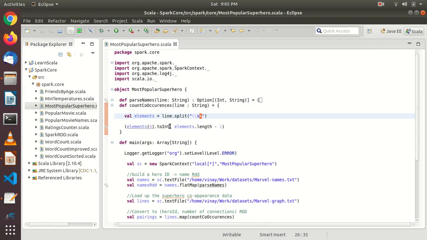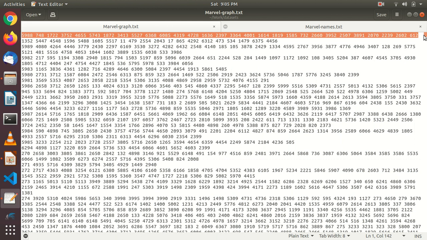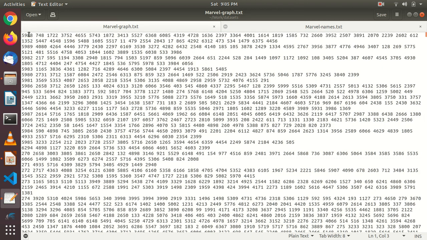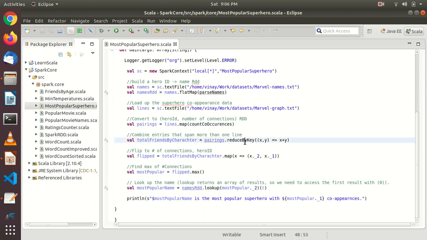So what we are going to finally return is a tuple of hero ID, meaning the first element, element 0. Then elements.length will give you the total number of items inside each line, and we are subtracting 1 because we don't want to count this superhero ID. This is the main superhero ID and these are the connections. So finally we got the superhero ID and the number of connections he has. This is the pairing RDD, hero ID and number of connections.